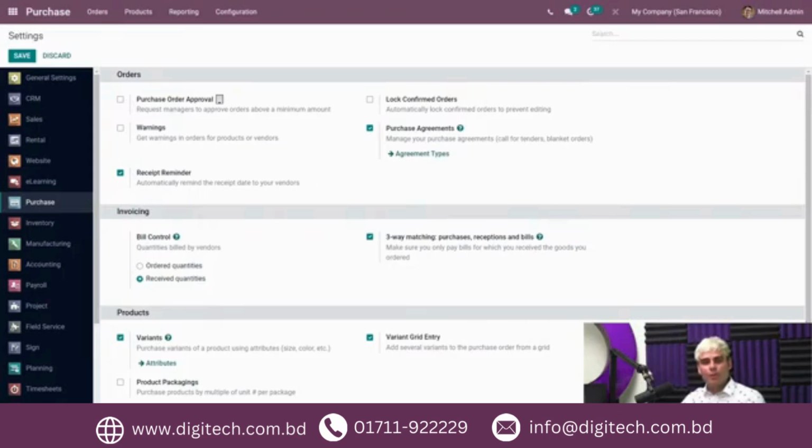And while we're here, let's activate Enable Three-Way Matching to make sure we only pay bills for received goods. Once we're done with all this, we're going to hit save, and we're done.